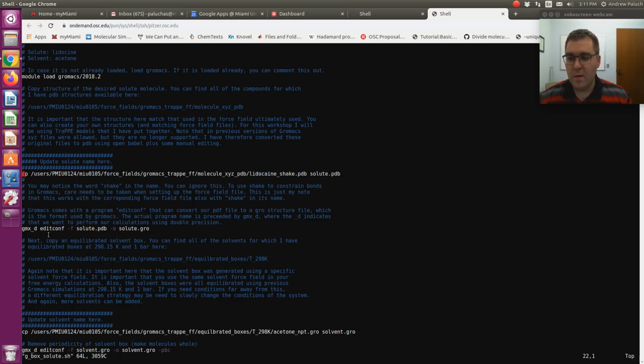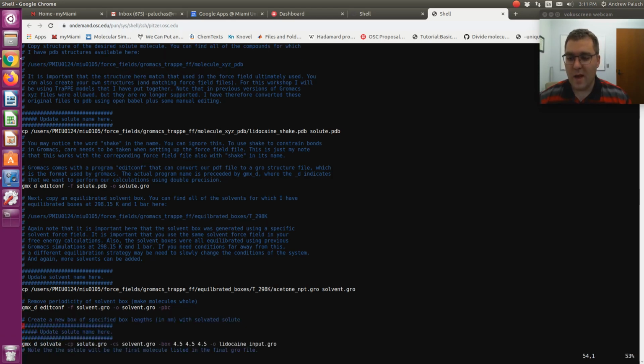Okay. We then use a Gromacs program called editconf, which is going to take our PDB and convert it to .gro, which is Gromacs's structure file. And then the next thing that gets copied over is basically we want to take this single solute molecule and we want to put it in a pure solvent.